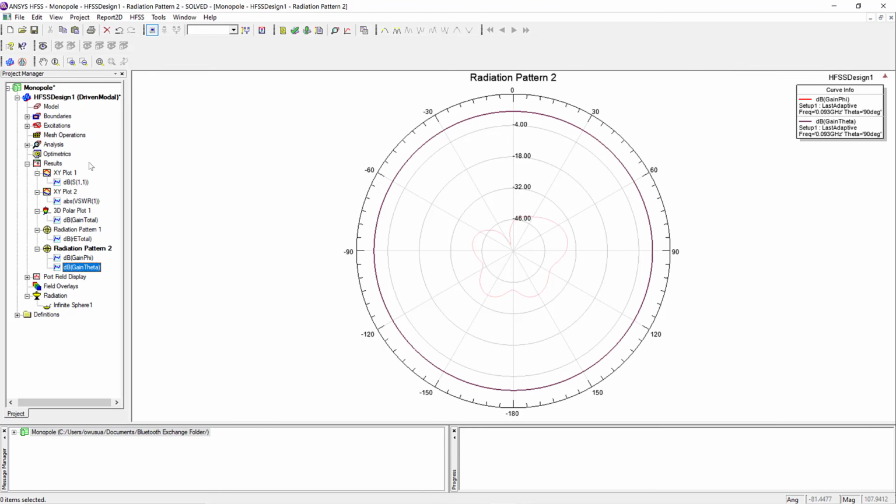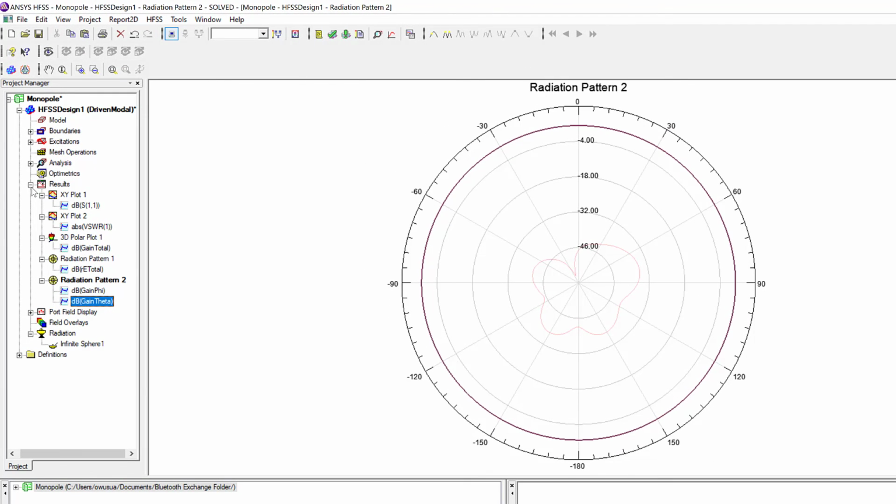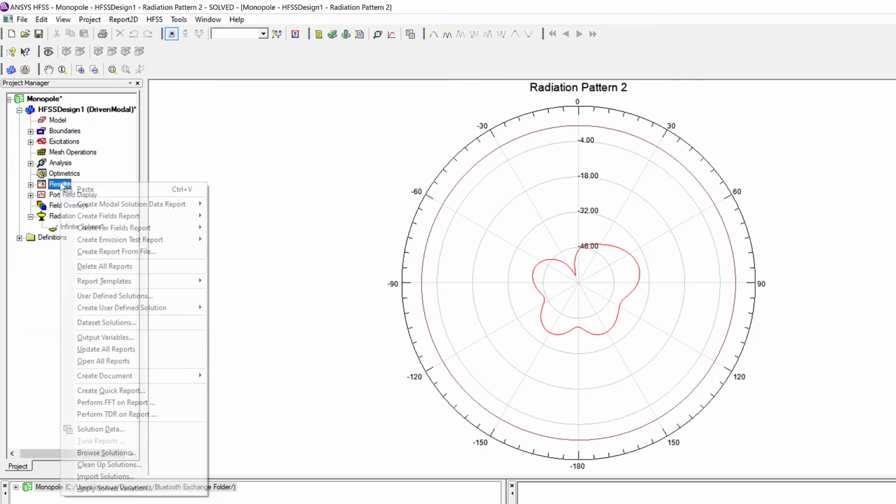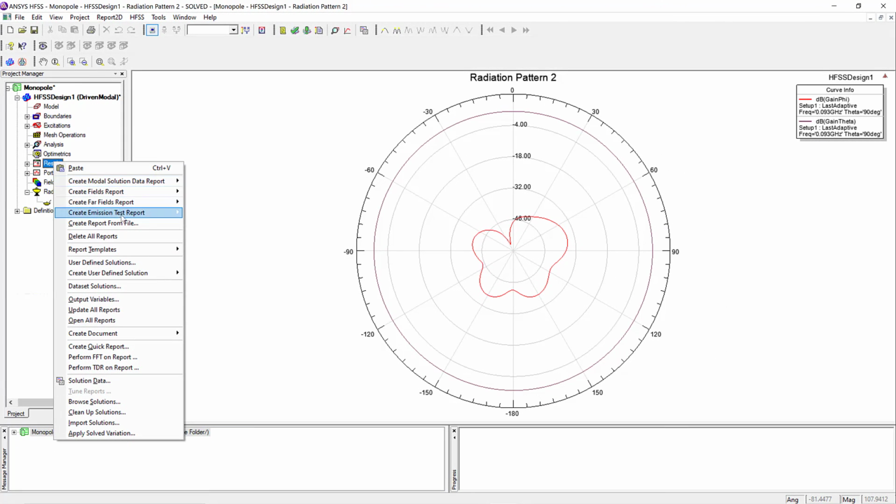So we can go ahead and plot several parameters of the antenna. You can find all of them over here.